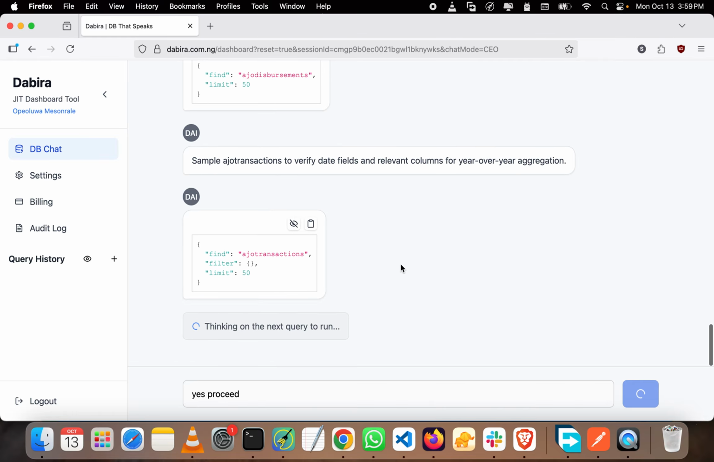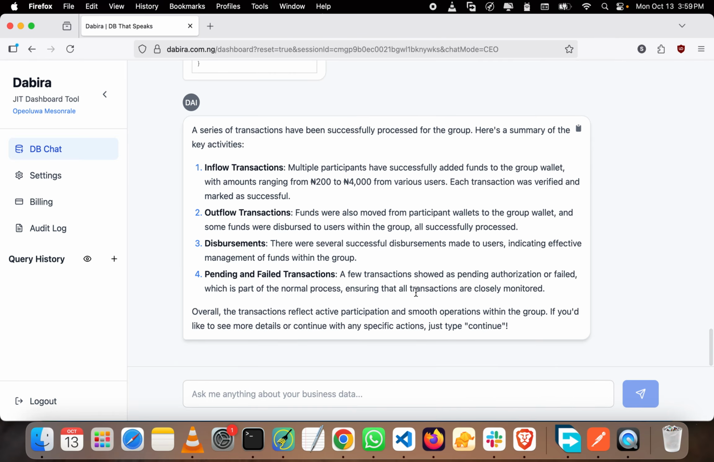It's going to take a while for it to run. Oh, it's actually done. That's pretty fast. So it gave me a summary of what is done, what I have in the business, and what exactly it has found out. The next step is for Dabira AI to generate a report for you, an intelligence report. Let me just say continue.